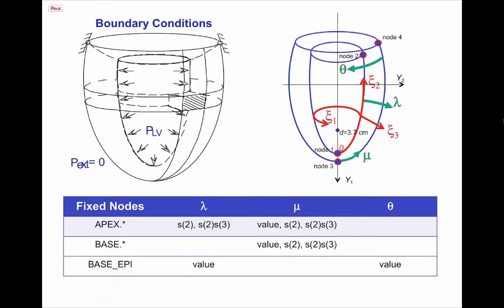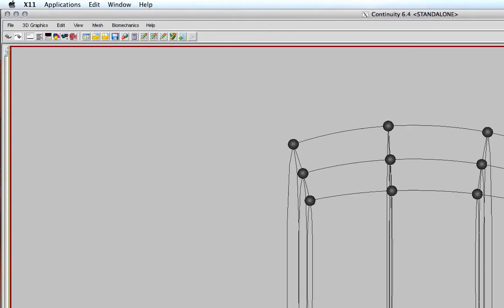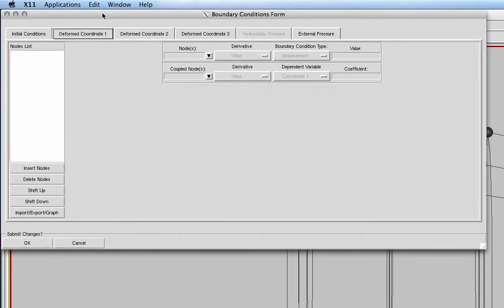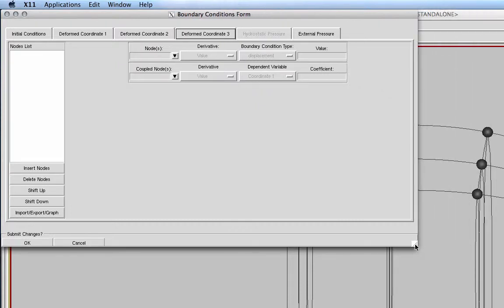Next, we will use the Edit Boundary Conditions form to assign nodal displacement boundary constraints as shown here. The Deformed Coordinate 1 tab can specify constraints on the deformed lambda coordinate. The Coordinate 2 tab specifies constraints on the deformed mu coordinate, and the Deformed Coordinate 3 tab specifies constraints on the deformed theta coordinate.